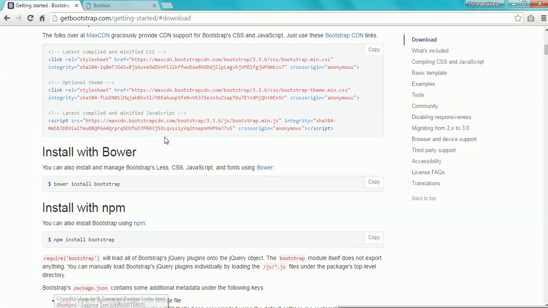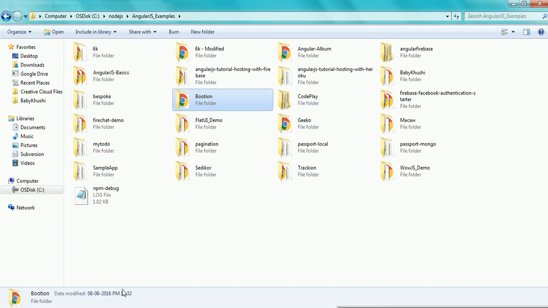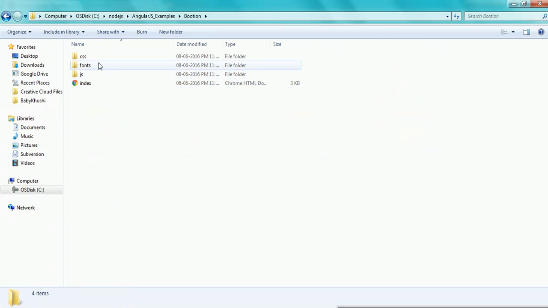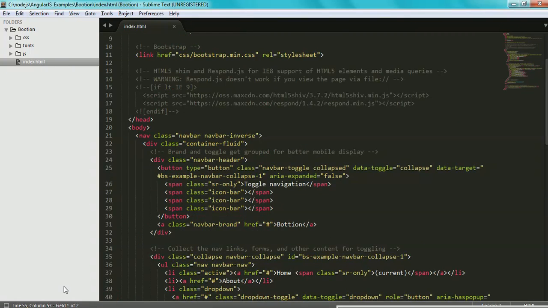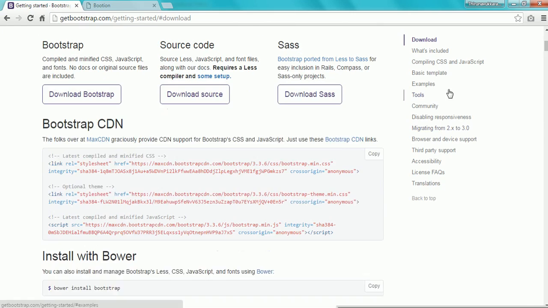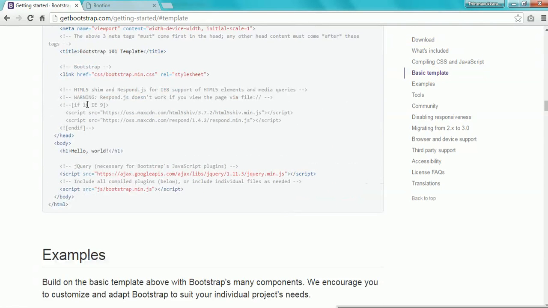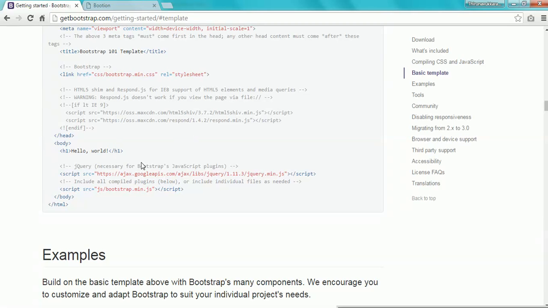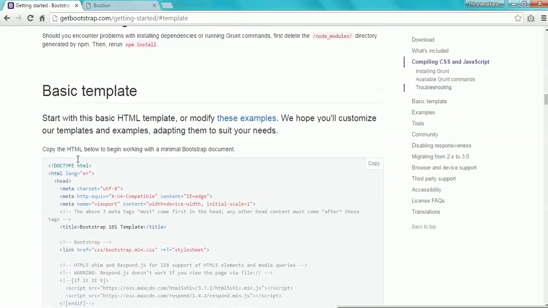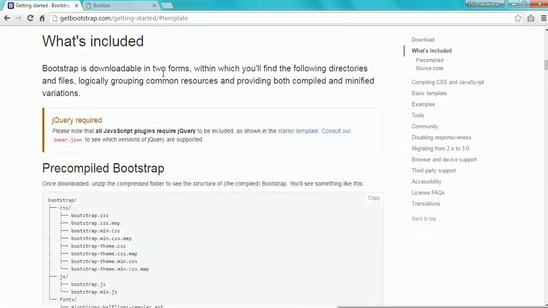So I just downloaded and unzipped the folder. I got 3 folders basically: CSS, fonts, and JS, and I created one more file called index.html. I went here and copied the basic template file, and just copy pasted. Once I did that, I want to use Bootstrap, because this has to have only an h1 tag. So I went to the top section.